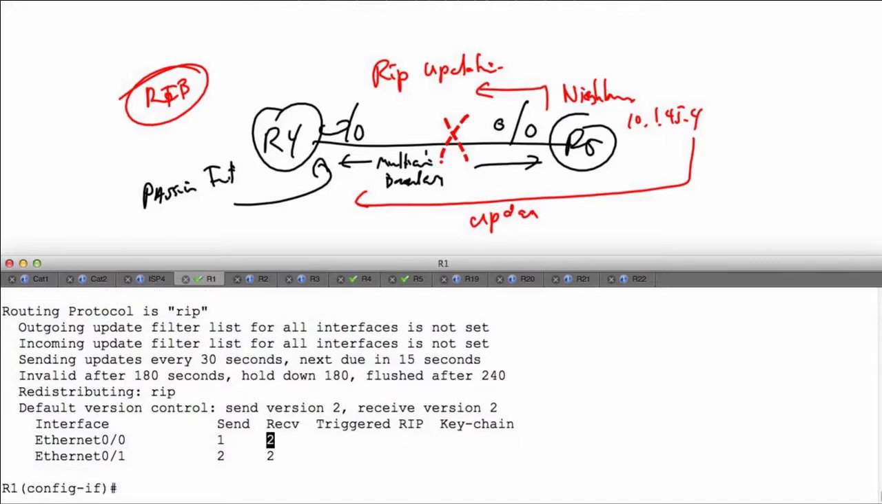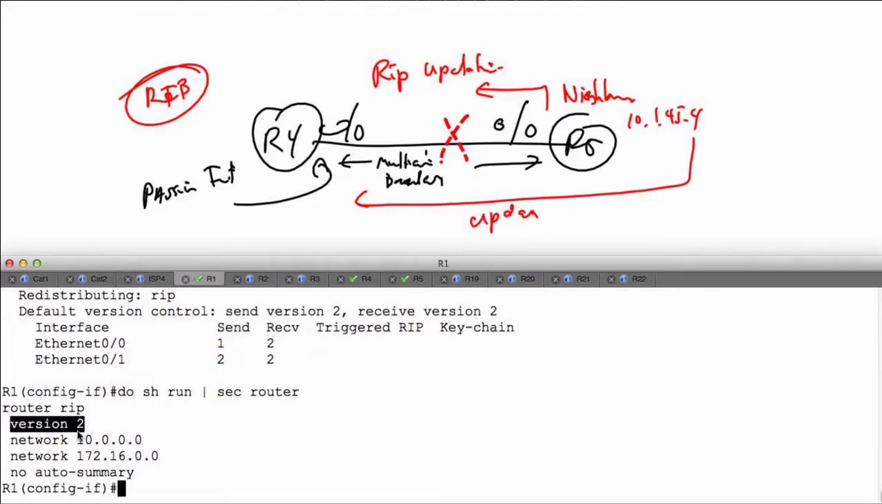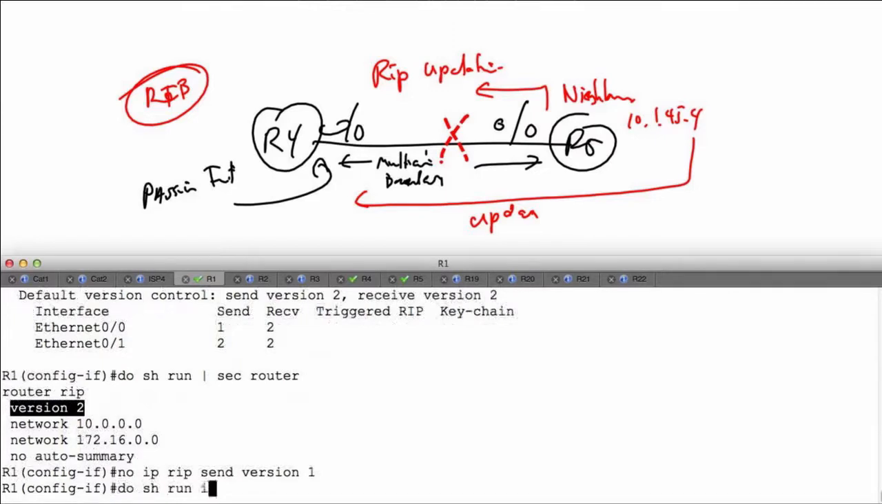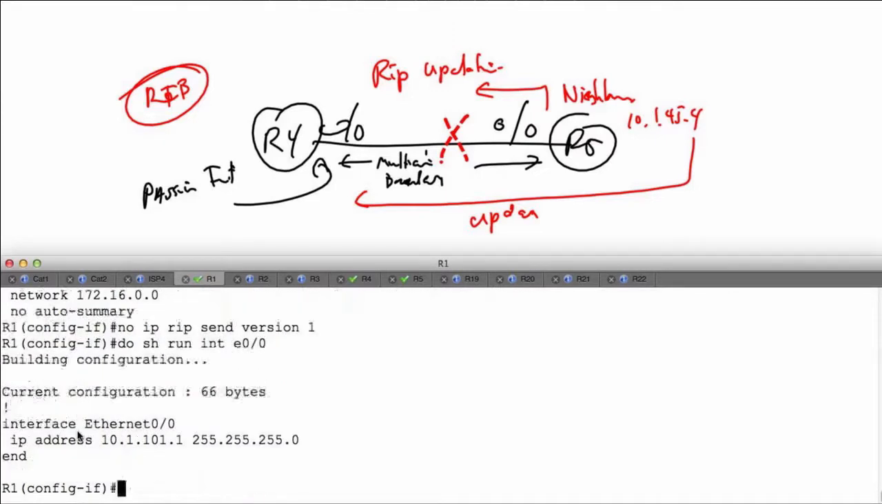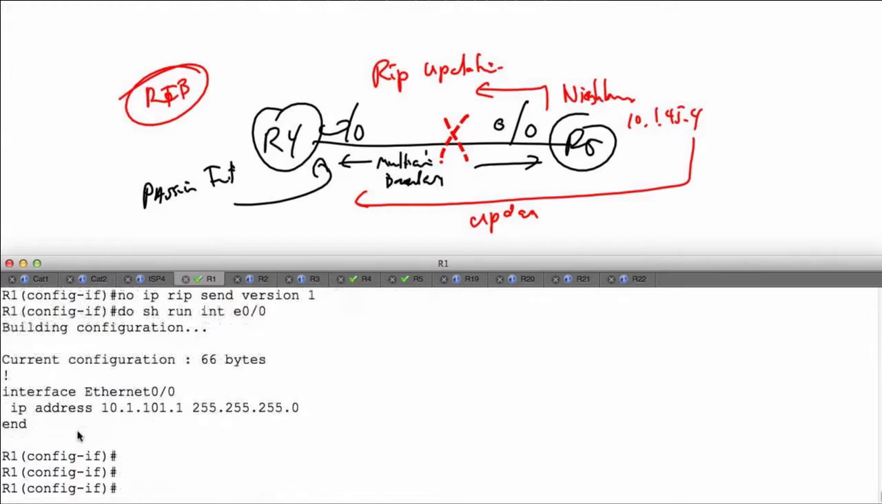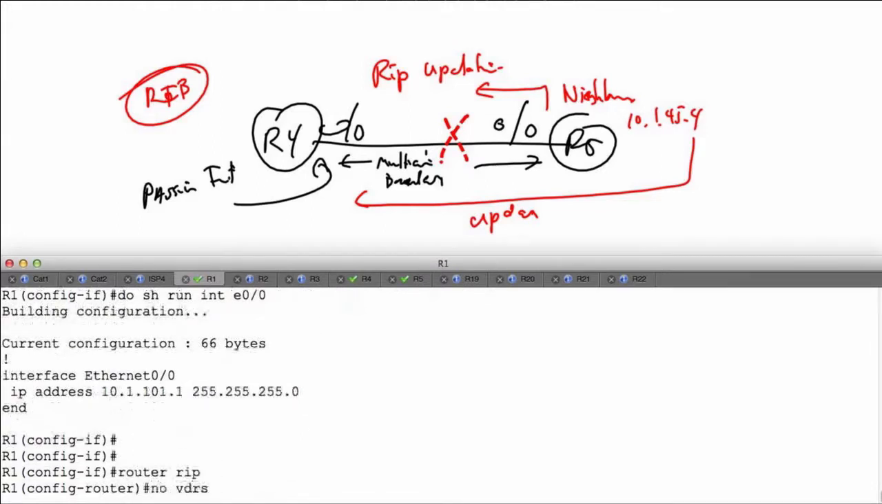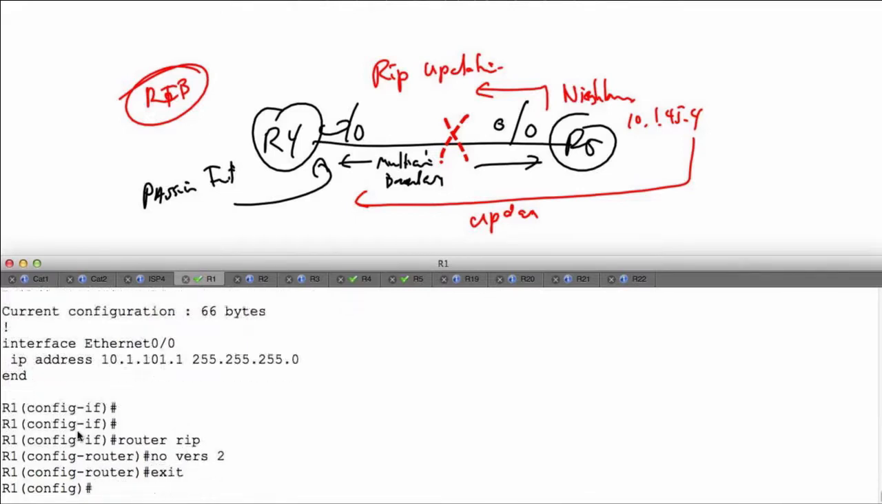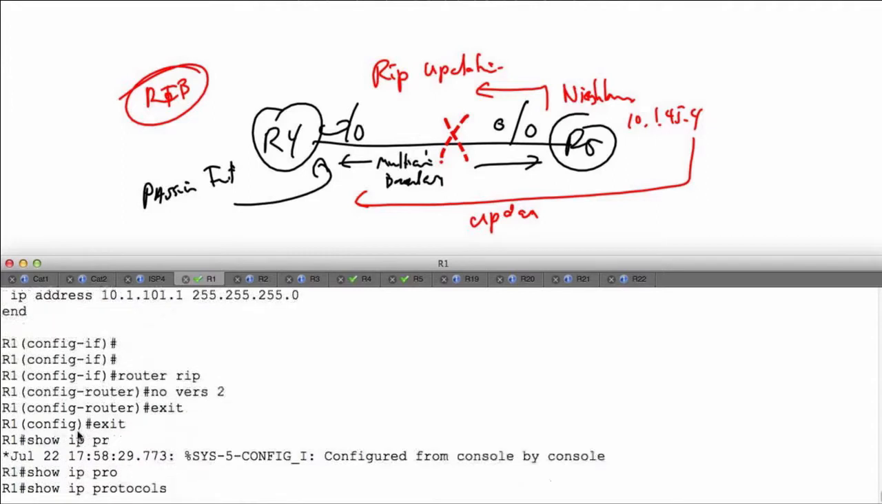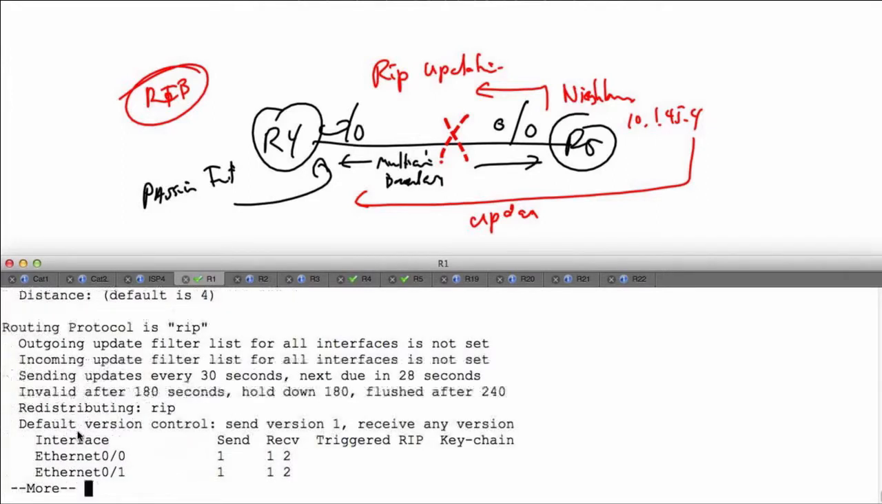Now the interesting point here is that if you remember, in do show run section router, we went in and hardwired for version 2. Let me go ahead and take this command off. No IP RIP send version 1. Do show run interface E0/0. Now it's gone. Router RIP, no version 2. Show IP protocols. Notice right now I'm sending version 1 updates, but I will have the capability of processing version 1 and version 2 if they are sent to me.